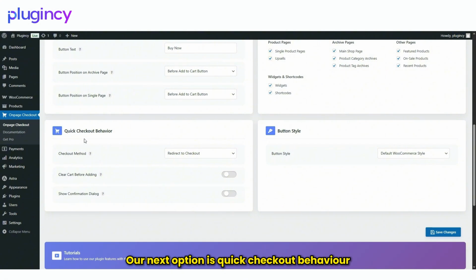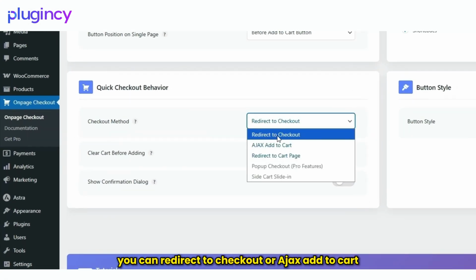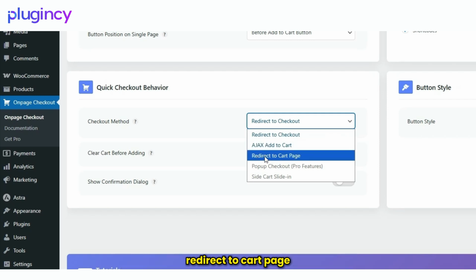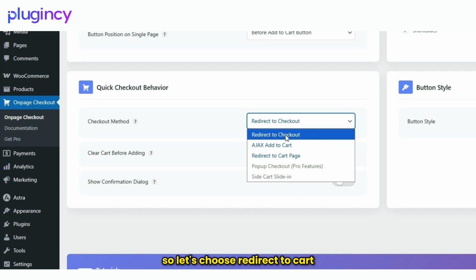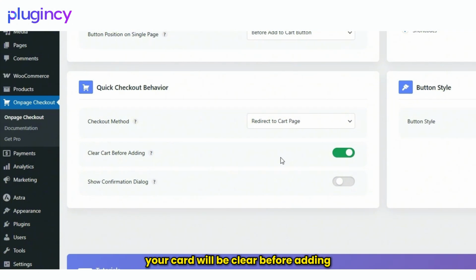Our next option is quick checkout behavior, and you can choose the checkout method from here. You can redirect to checkout or AJAX add to cart, redirect to cart page, and the last two options you will get in our pro version. So let's choose redirect to cart. And this option is for clear cart before adding. It means if you enable this option, your cart will be cleared before adding.